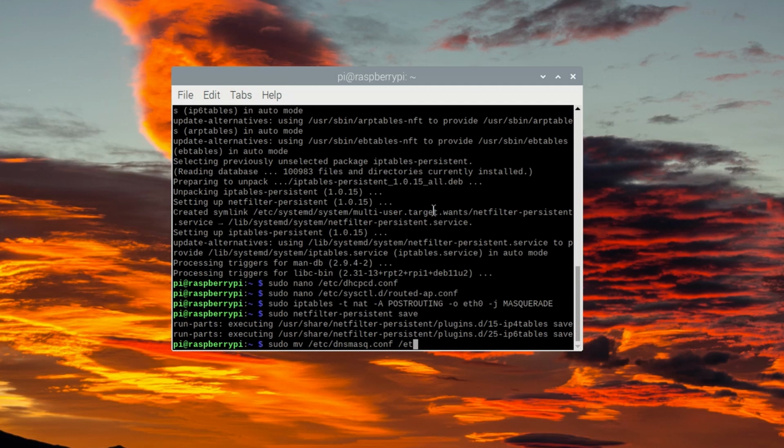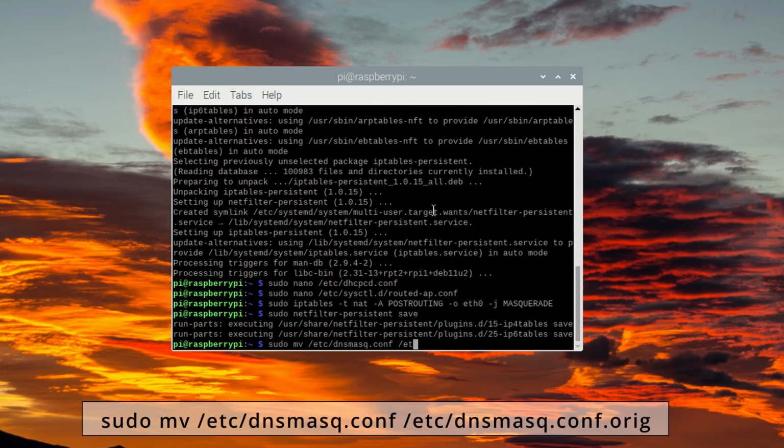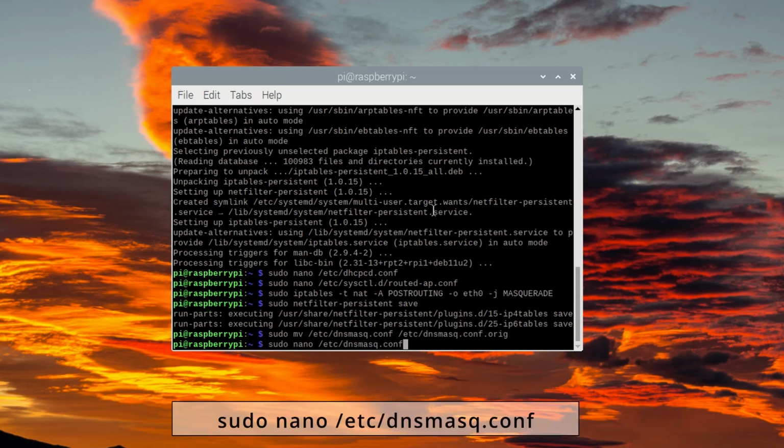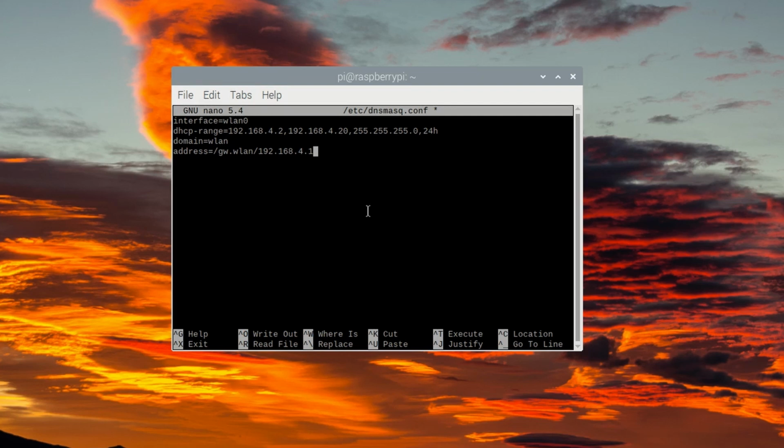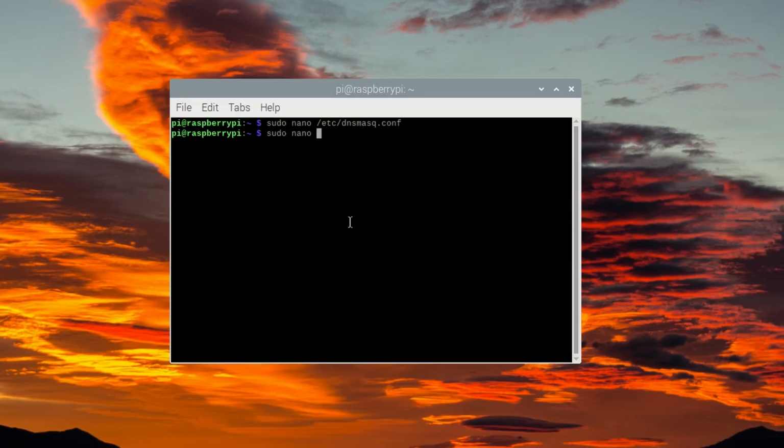These services are provided by a package called dnsmasq. The default configuration file serves as a template for all the possible configuration options, whereas we only need a few. It is easier to start from an empty file. Let's rename the default configuration file and edit a new one. Add the following to the file and save it. Now the Raspberry Pi will deliver IP addresses that range between 192.168.4.2 and 192.168.4.20 with a lease time of 24 hours to wireless DHCP clients. You should be able to reach the Raspberry Pi under the name gw.wlan from any wireless client.